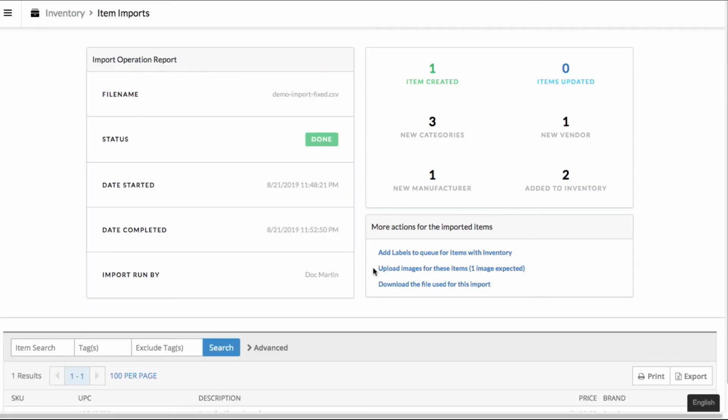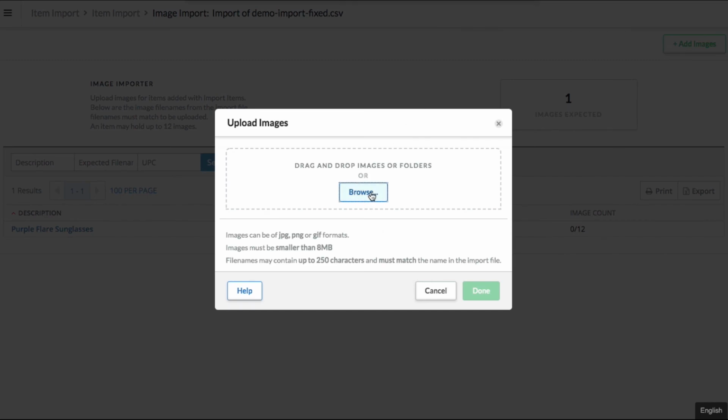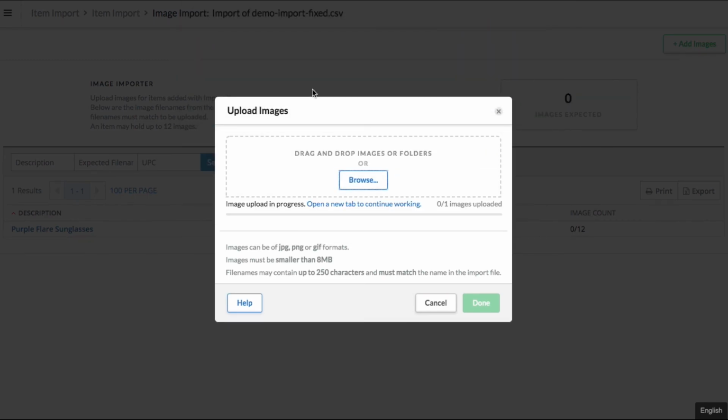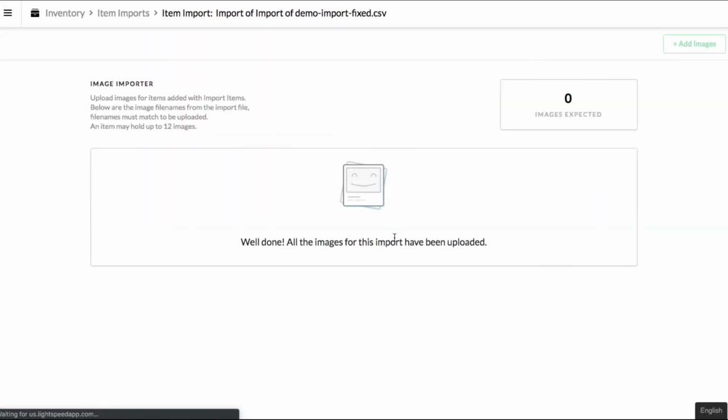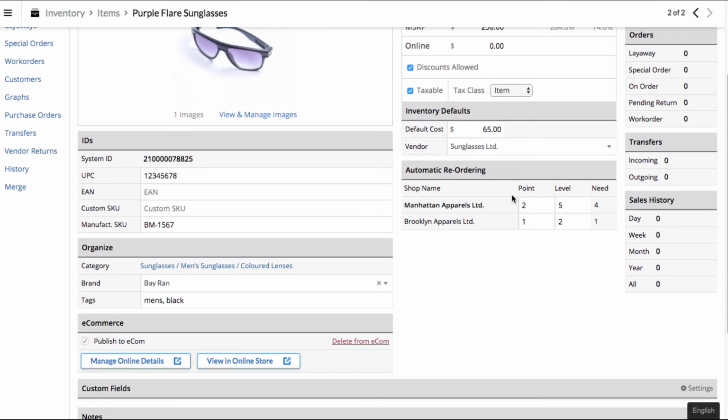So once you've imported the file, it's going to tell you right here that you have one image expected. Remember that featured image we put in? Click here, and it's going to show you what the name should be. You're going to hit Add Images, Browse, and I'll grab the purple sunglasses. Find it, open it, and hit Done, and that's going to upload it to Lightspeed. So now we can look at the product in our store, and we can see all the different fields that we filled in here.